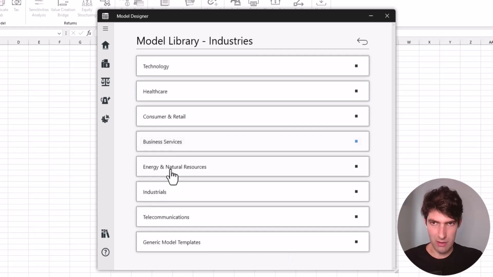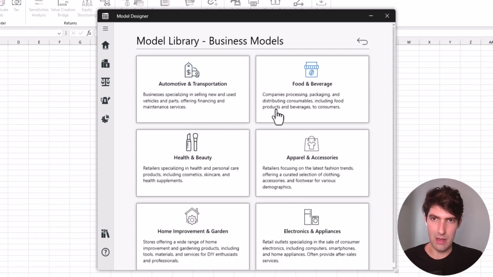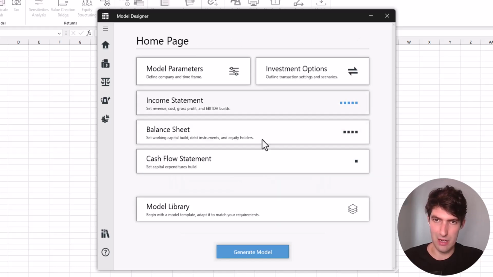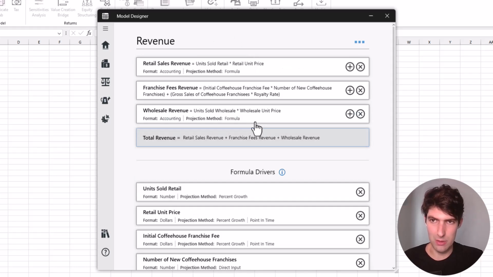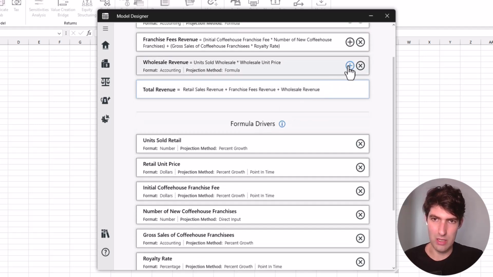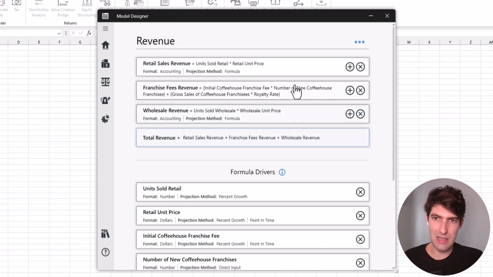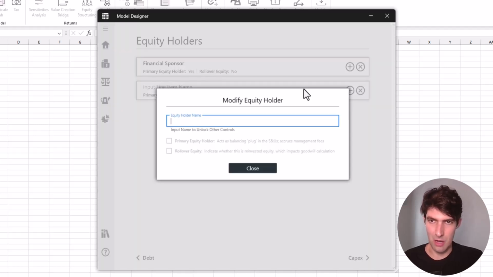Rather than starting from the default model, I open our library, where I can choose the model most similar to my target, in this case a coffee retailer. As you can see, it quickly loads in and I can customize it any way I want. We'll leave the operating build as is for now. However, let's add some management rollover in our equity section. I want to layer in management options later, and so we'll need this.